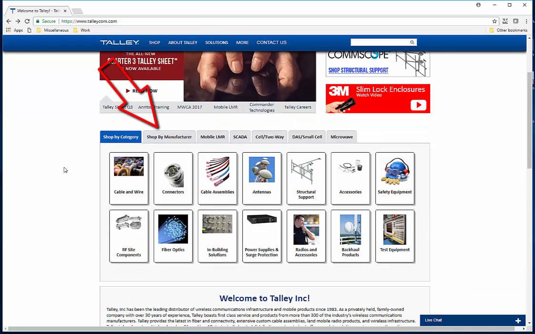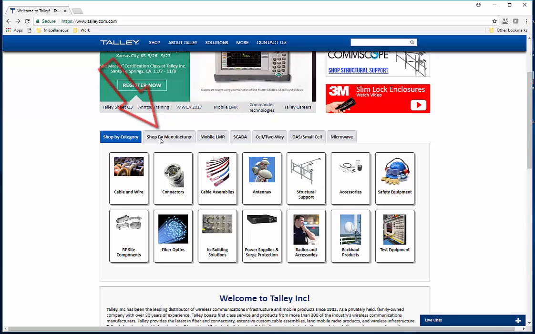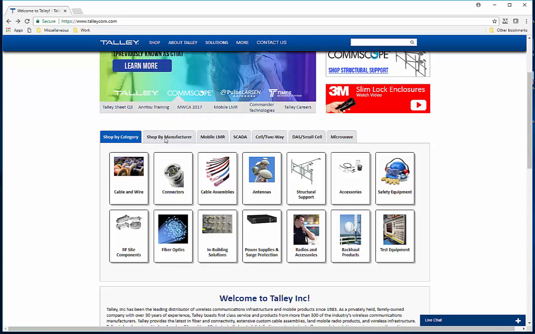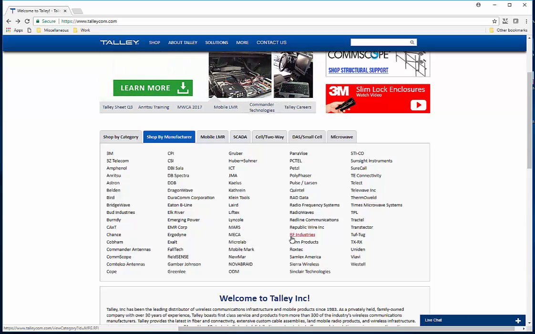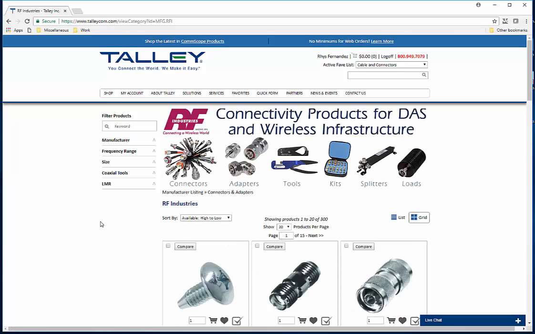Another way of shopping for products is by manufacturer name. So if you know that you need a widget, you can click on manufacturer and you know that that widget might be made by RF Industries. You could find RF Industries, and that would be another way of trying to find the parts that you're looking for. Let me click back again.